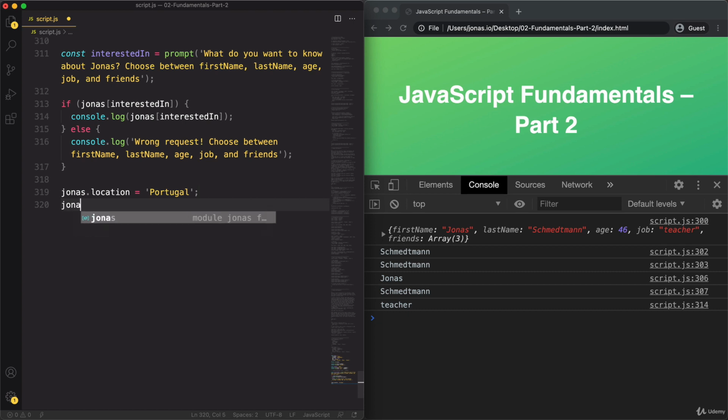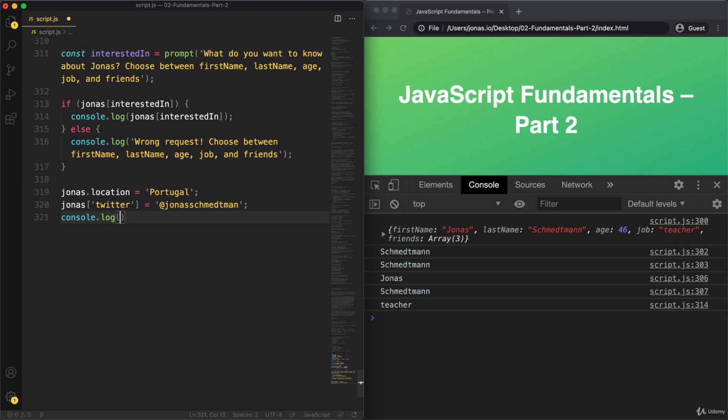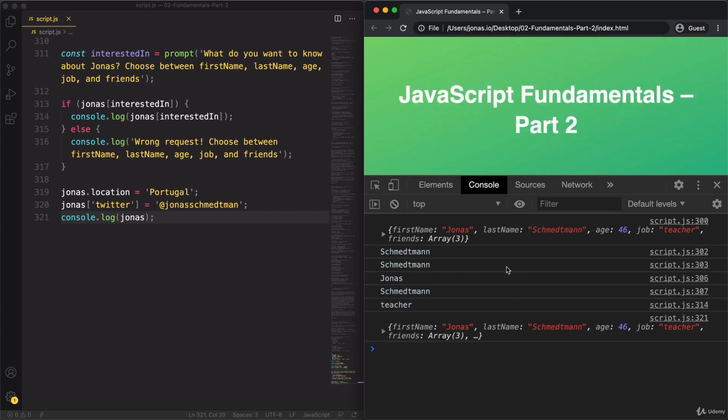And then we can also, of course, use the brackets notation just the same. So let's say my Twitter handle here, which is @Jonas Schmettmann with just one N. And you should definitely check that out. And now just to see that it worked, let's log it to the console one final time. And okay, it's asking us for the field name again.